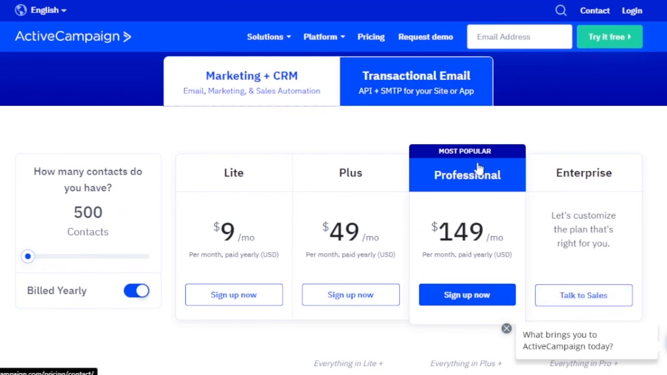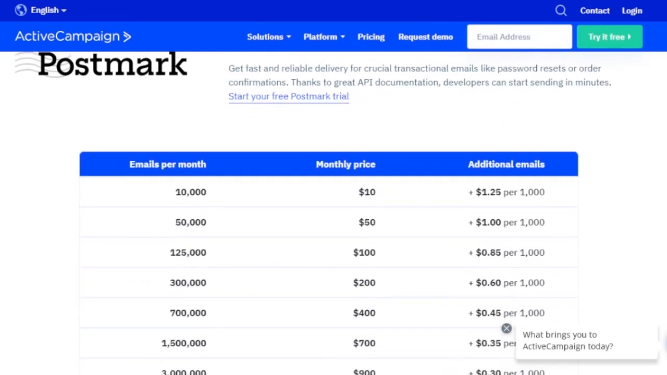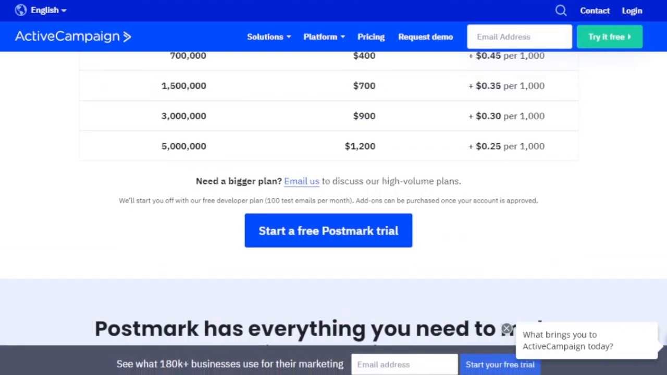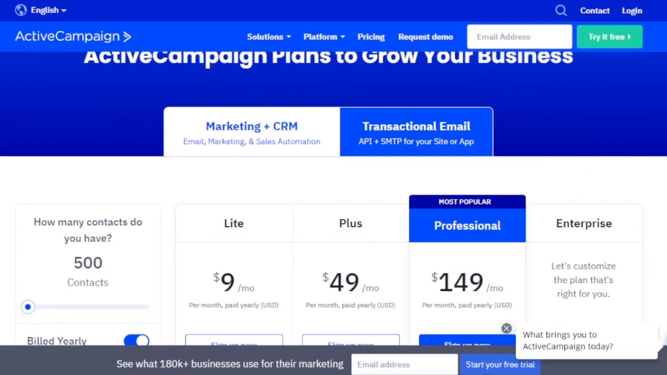Then there are some plans for transactional email, API, and SMTP for your app or website, and for that, emails per month and monthly prices are available accordingly. You can see that as well. If you want a free Postmark trial, you can just start that. I'm going back into marketing and CRM.